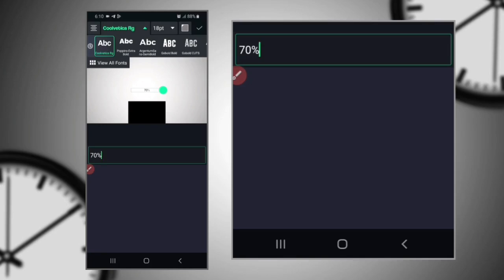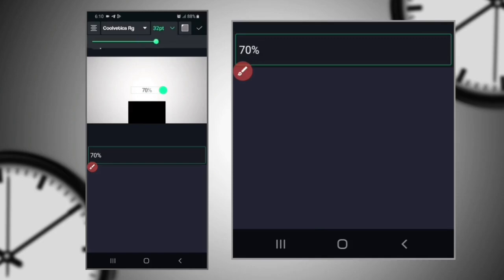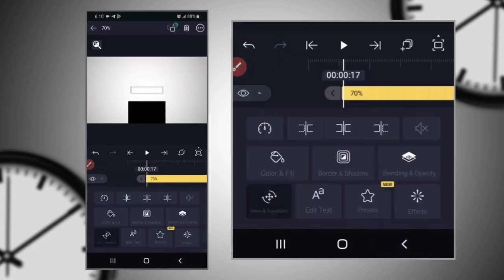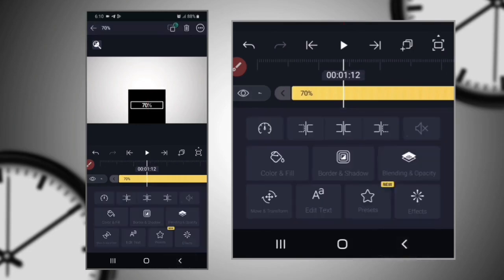and now I click on this option here, this option, and increase the size of it like this. And now click on this option here to change the color of the text, give it a white color. And now come to move and transform and bring it here to this position and adjust it better on the black bar graph.